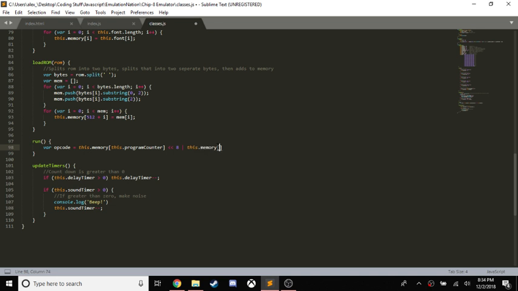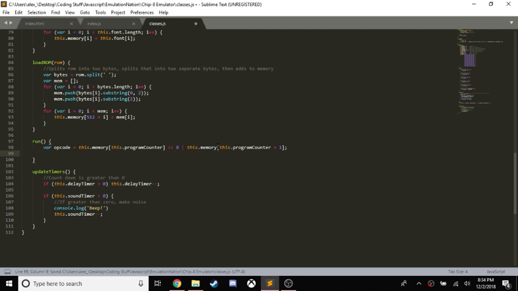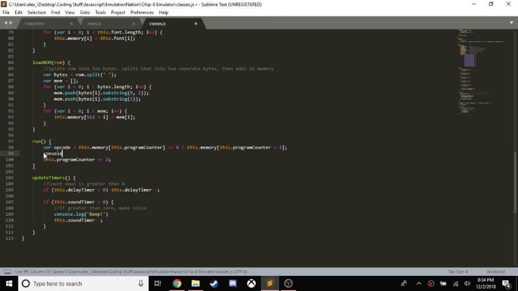Memory of this.programCounter + 1. So this should get the opcode, just in case. Then we need to actually add this.programCounter += 2. And so now we can actually see if that works. So console.log opcode.